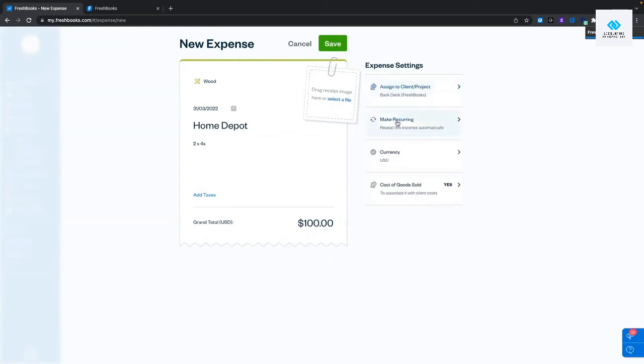You can also make it a recurring expense if this is something you want to track monthly, like a phone bill. Again, we can change the currency. It is a cost of goods sold because we're going to charge it to our client. And so we're just about done. The last thing I like to point out is taxes.